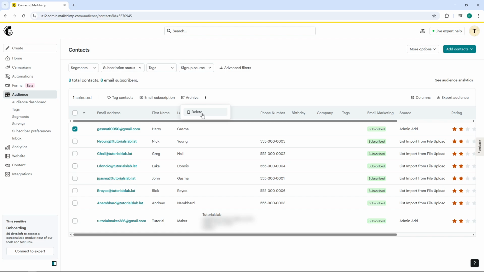And that's it. You've successfully learned how to both archive and delete contacts in Mailchimp, giving you full control over your contact list management.